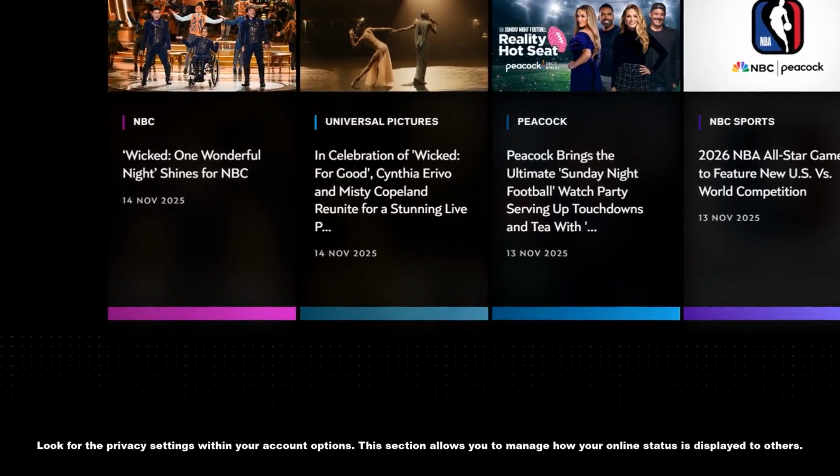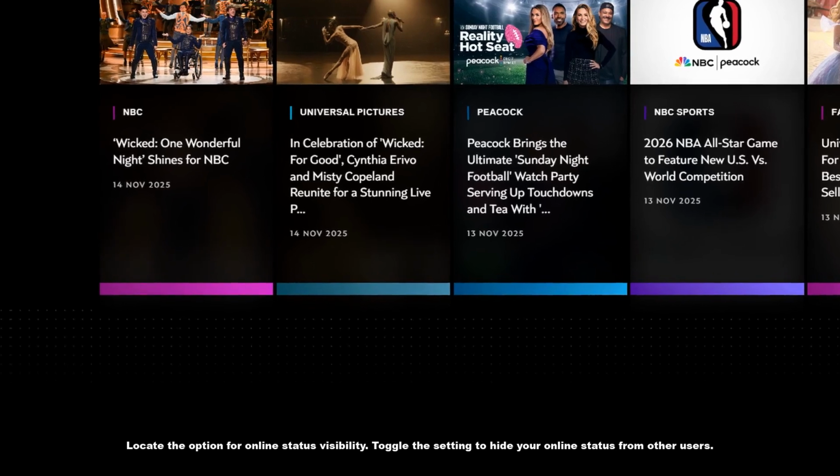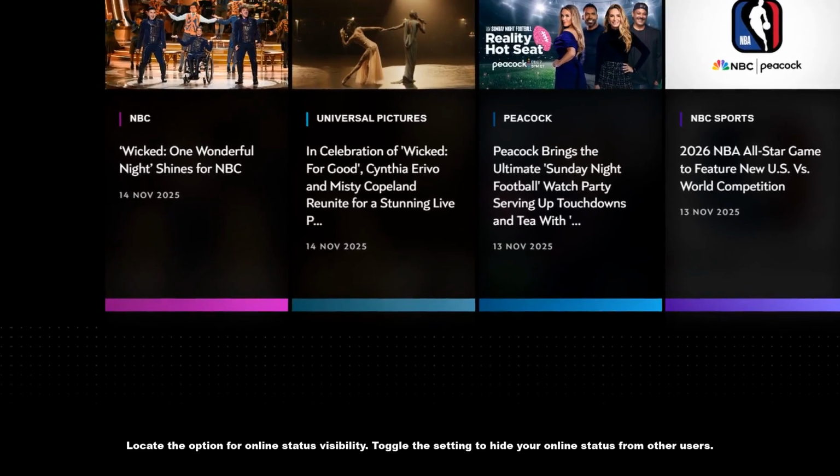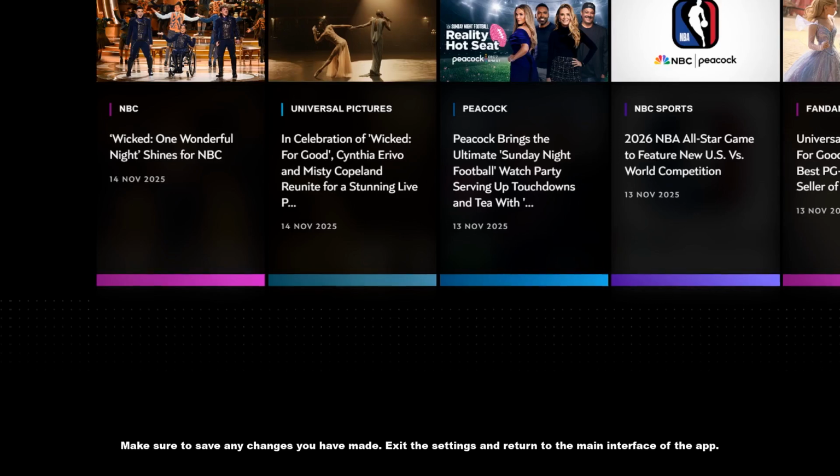Step 4. Adjust online status. Locate the option for online status visibility. Toggle the setting to hide your online status from other users. Step 5. Save changes. Make sure to save any changes you have made.